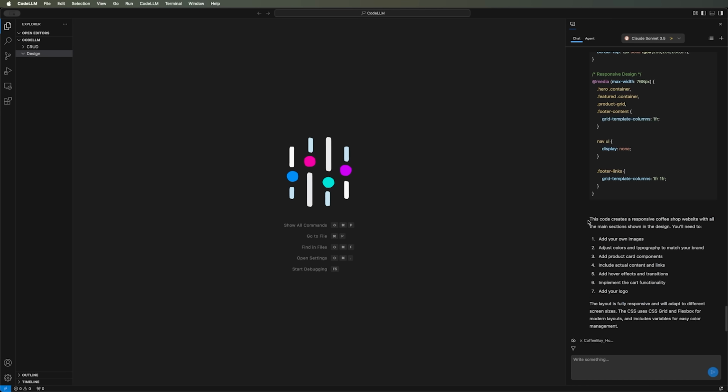The AI states, this code creates a responsive coffee shop website with the following sections: It then explains that we need to add our own images, adjust the colors and typography to match our brand, include product card components, insert actual content and links, add hover effects, implement the card functionality, and upload our logo.